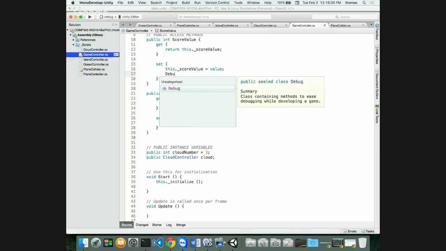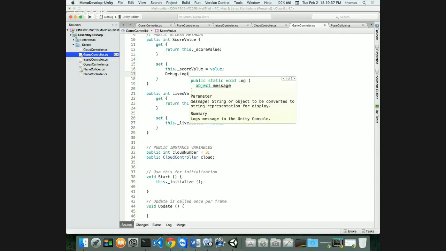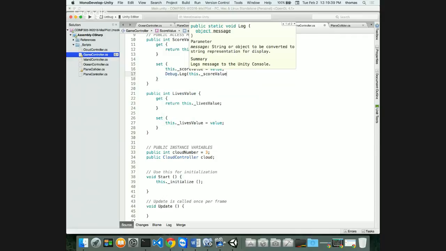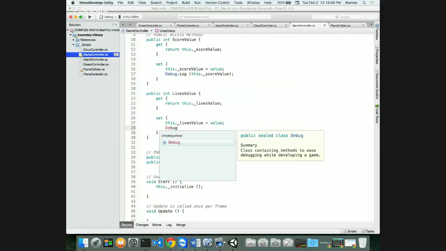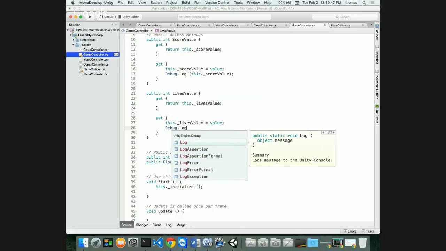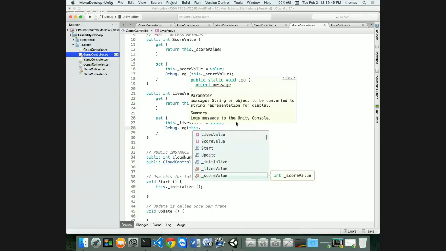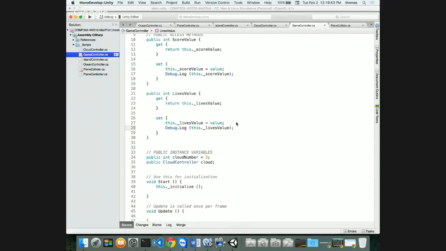Debug.log, and we'll say this._score value, because that's the one we want to expose. And do the same thing with the lives value. Debug.log this._lives value. It's like we're doing a scoreboard. We're just exposing what's happening here for our debugging purposes. Let's try this out and see if it works.